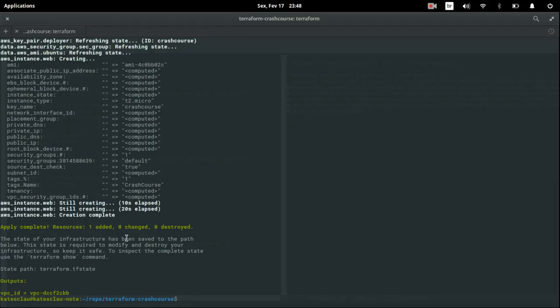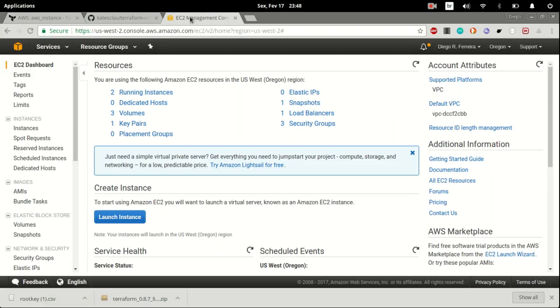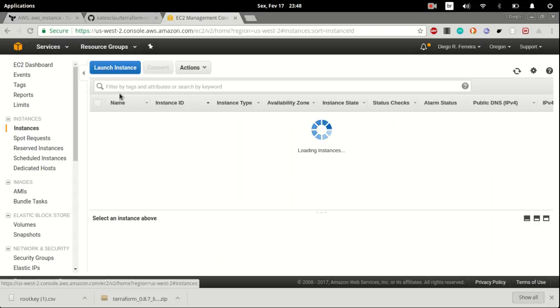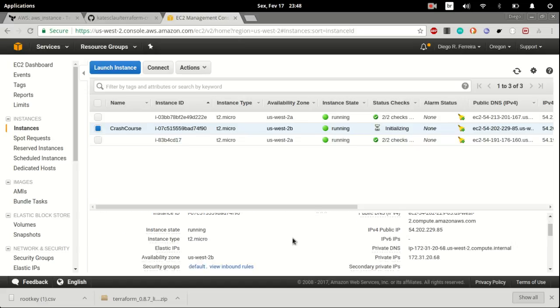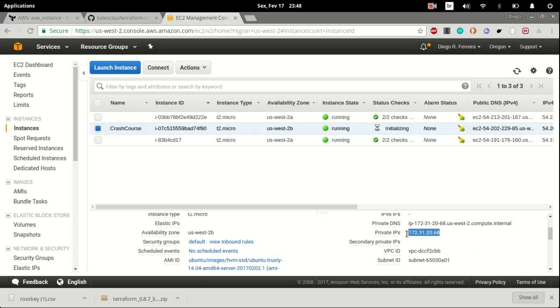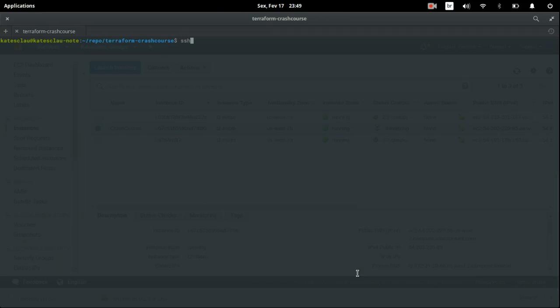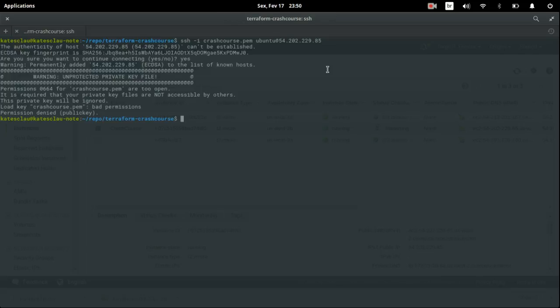Okay, so now we've created an instance. Let's check on the AWS console where it is. Okay, we have our crash course instance here, and it has an IP. You can SSH into our instance here. Ubuntu at IP. Yes. Here we go.